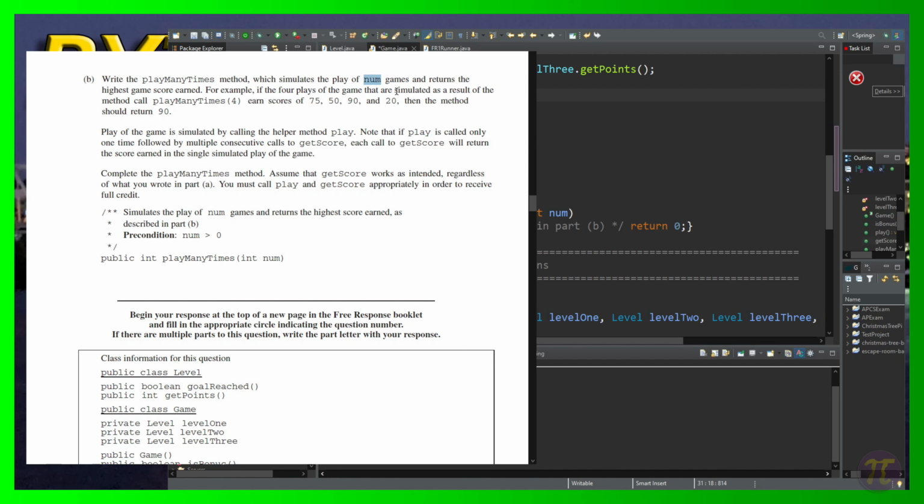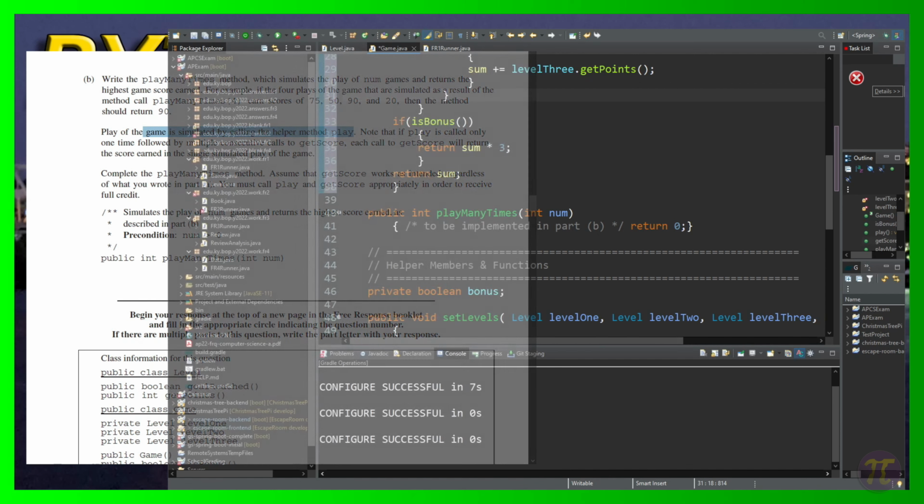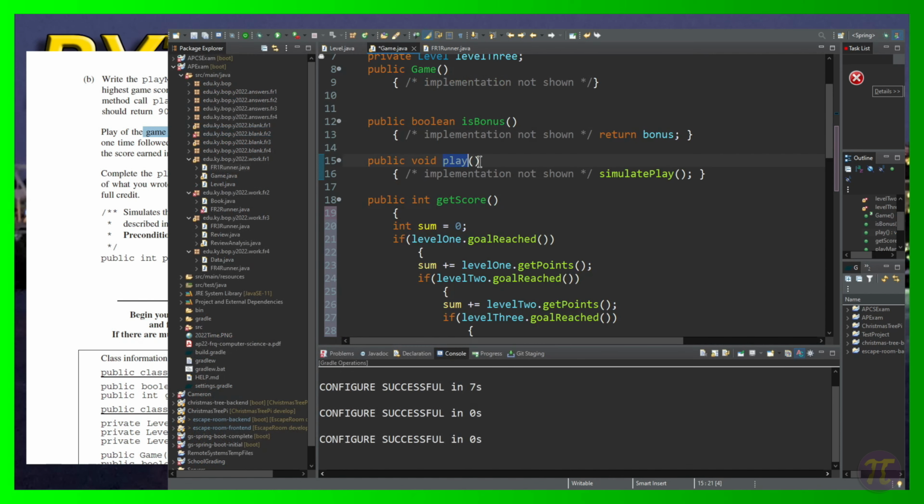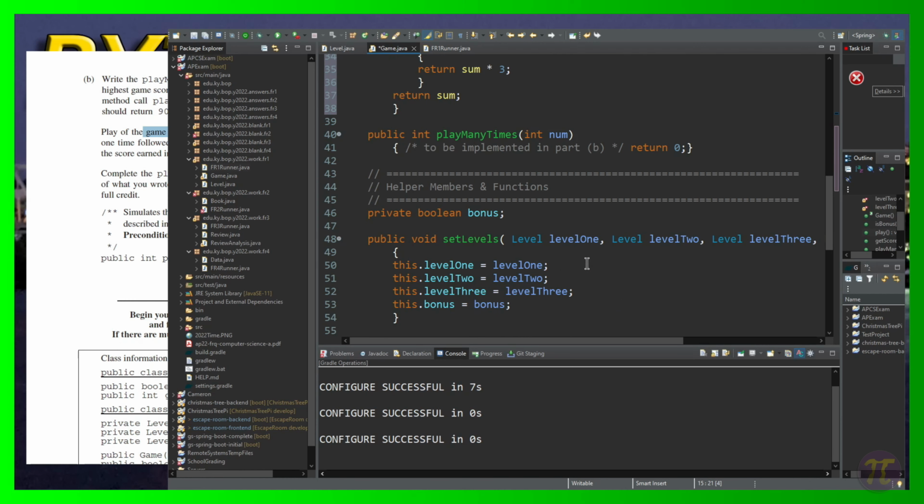For example, if 4 plays are called, play many times 4, so if we put 4 into play many times, the score can be one of these 4, and the method should return 90 because it just keeps track of the highest score. All right. Play is simulated by the helper method play. So if we look back at the score, so we're going to simulate. So I guess when we pass in the values, we're going to run play that many times, which will simulate the play.